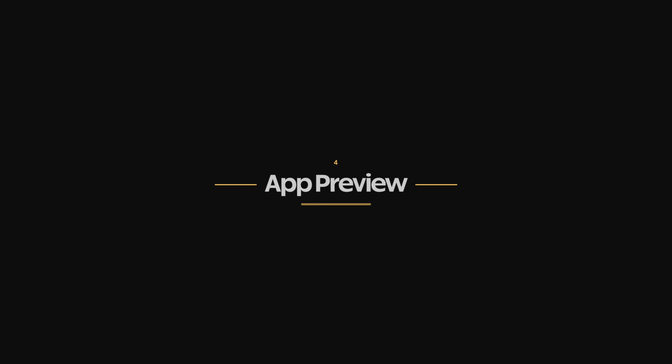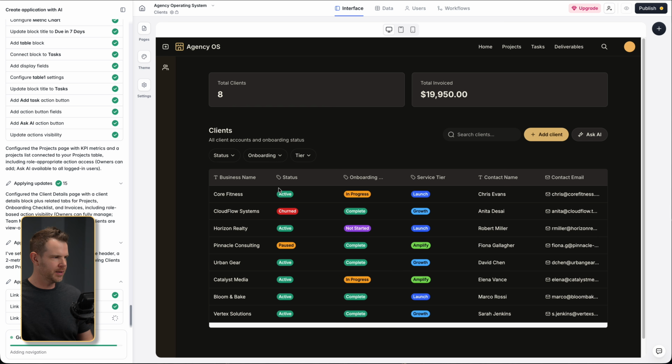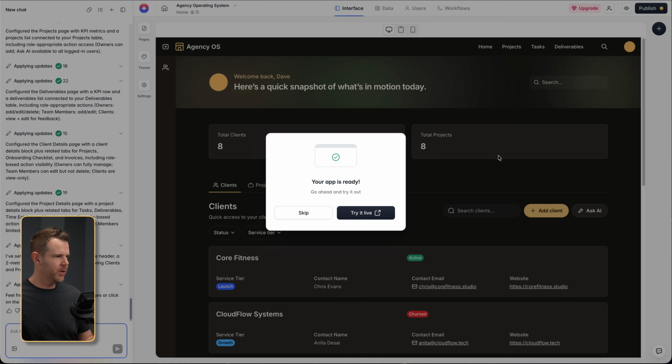So this is the homepage here. It's got two KPIs at the top. We've got our clients and our projects. Then you've got some tabs where you can switch between the clients and the project view. Where are we going now? Oh, the app's ready. We can try it live or just go right into the editor. Well, let's see it live, and then we'll try to tweak some things.